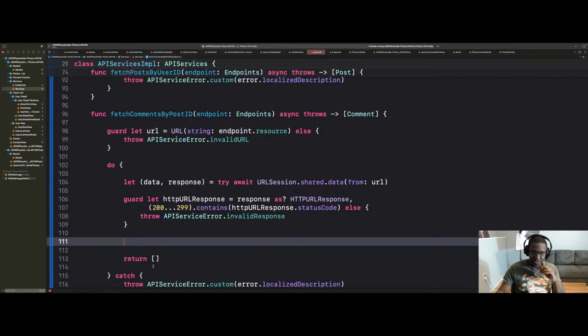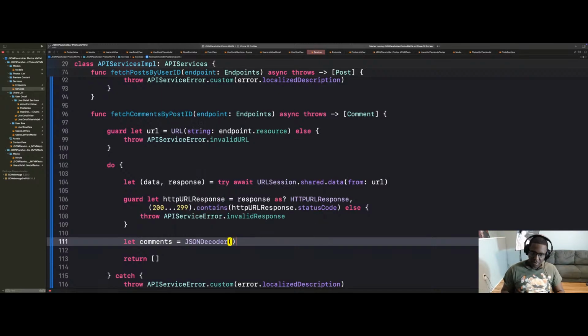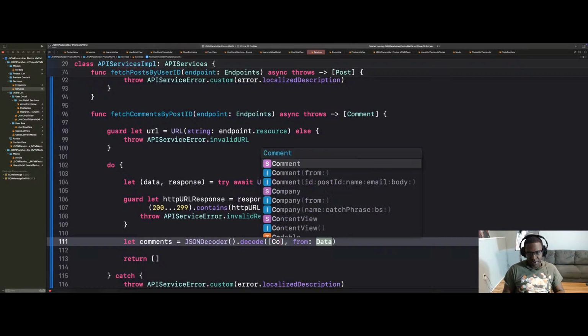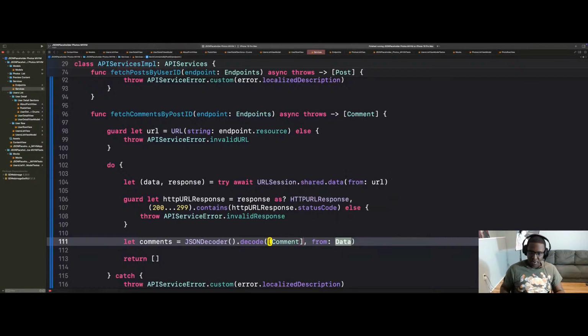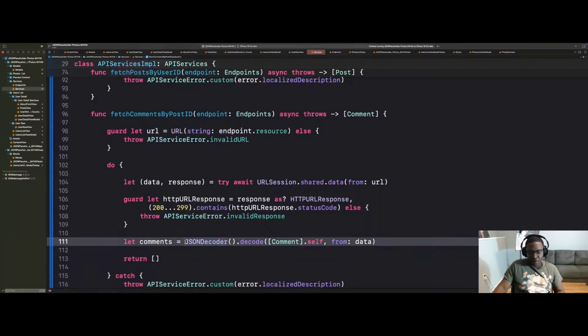So now what we're going to do is actually decode the data. To do that, we're going to say let comments equal JSONDecoder dot decode, and we're going to say an array of comments, and we're going to set that to .self, and then use data here. All right, and then just mark that with a try.